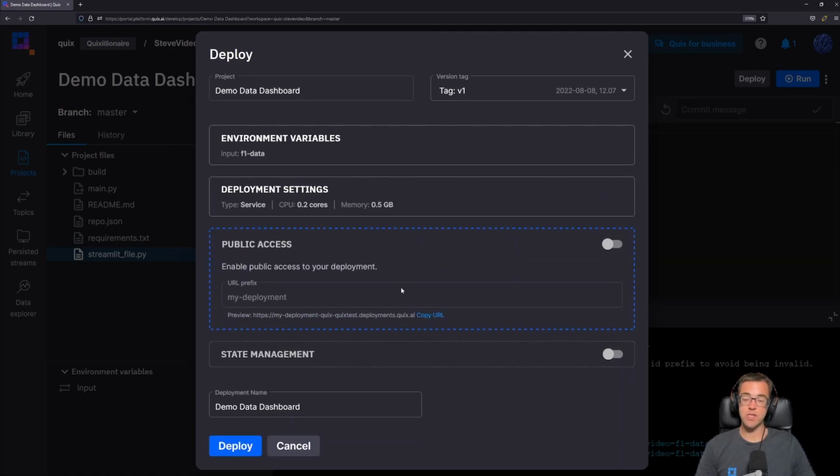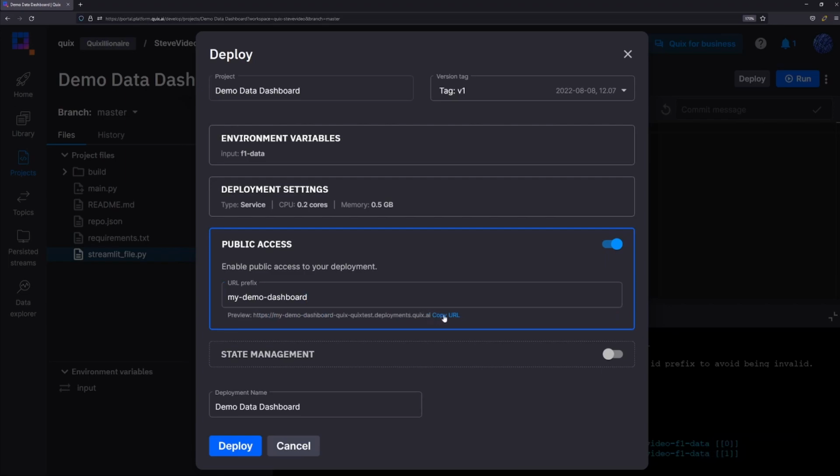As I mentioned earlier, we want to make our dashboard publicly accessible. So you don't need to punch holes in firewalls, you don't need to do any DNS entries. All you need to do is enable public access. You need to give your deployment a URL prefix. That makes sure the URL is unique in your workspace. So I'm going to call this My Demo Dashboard. And as you can see here, there's a preview of the URL where your dashboard will live. You can copy that, or you can wait till it's deployed, where you'll be able to copy the link again.